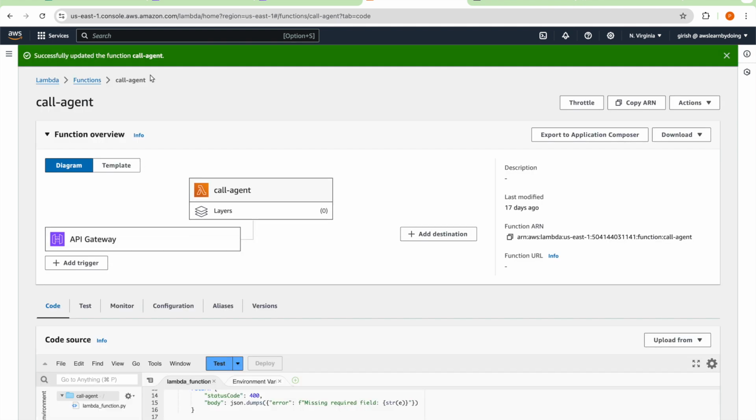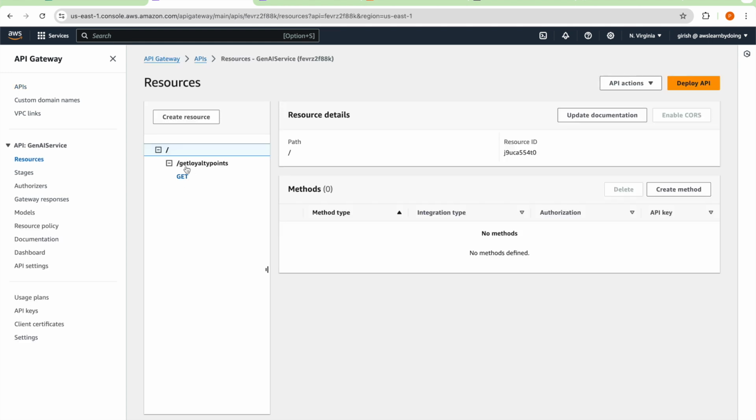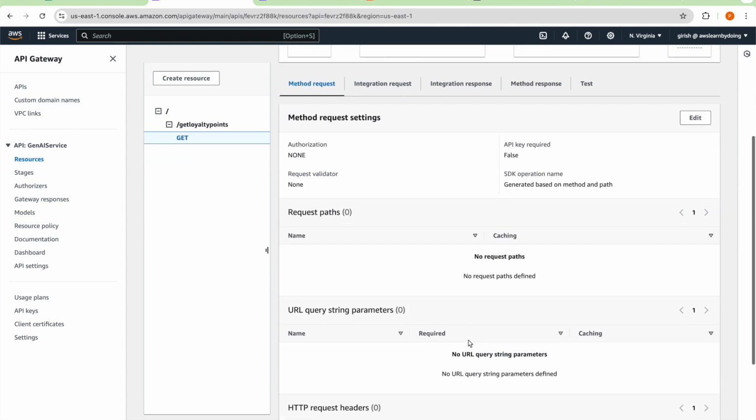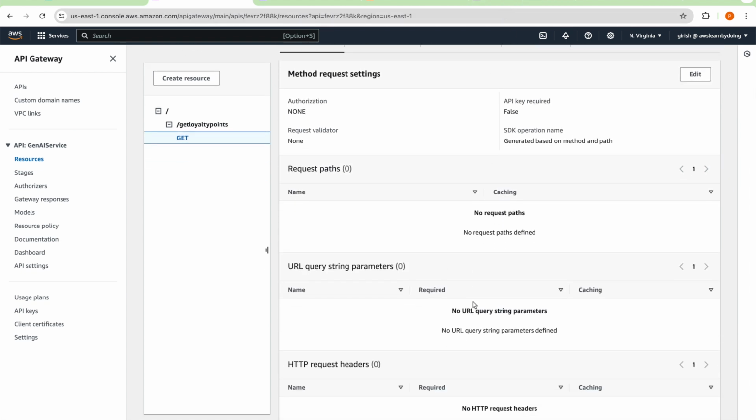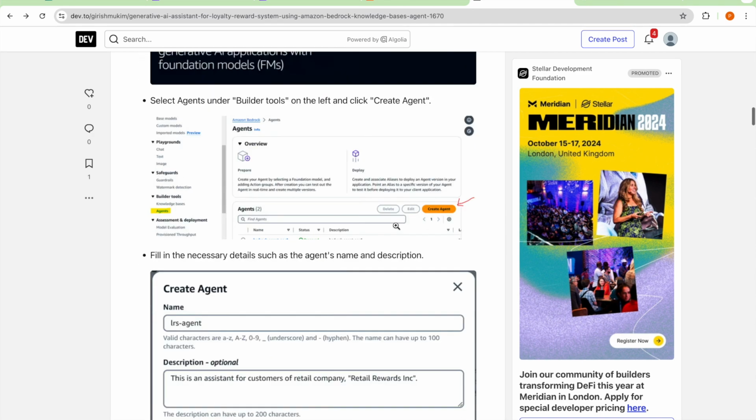And as I said, API Gateway is already created, the API is created. So in the GenAI service, you can see I created an API resource with get loyalty points, and I have added a method. And here I have given screenshots, so you can do it yourself. Just follow the document. I'll put the link for the document in the description of this video, and you can also find the GitHub repository at the end of this document.